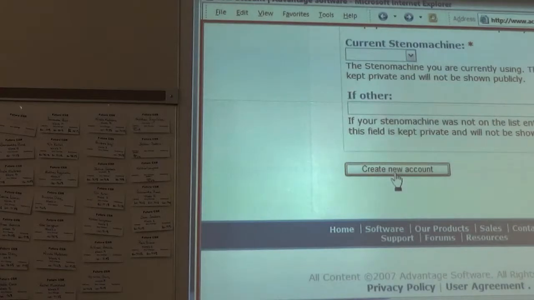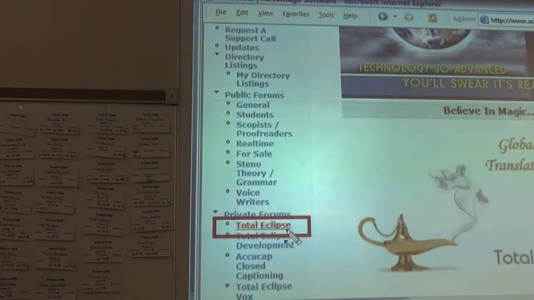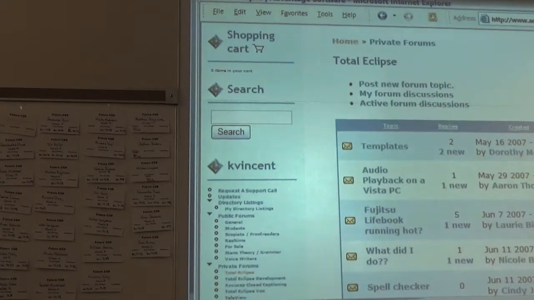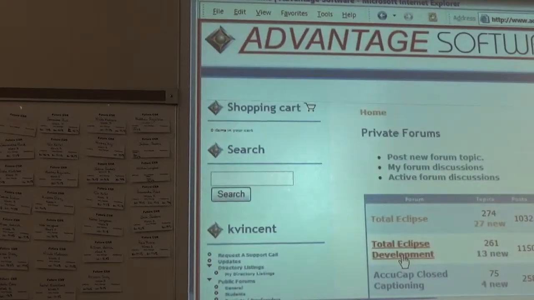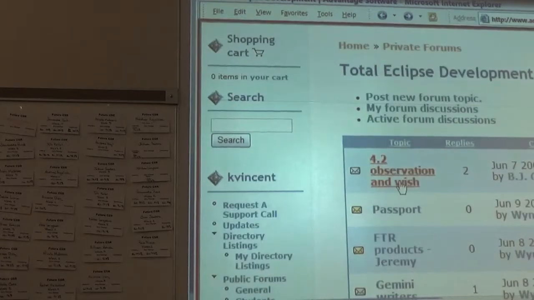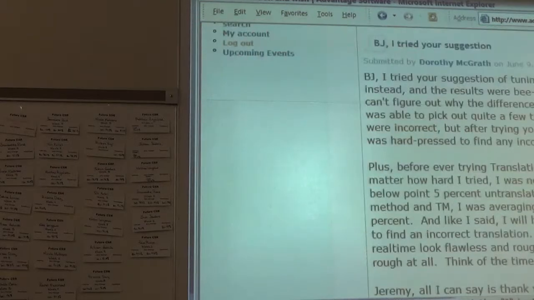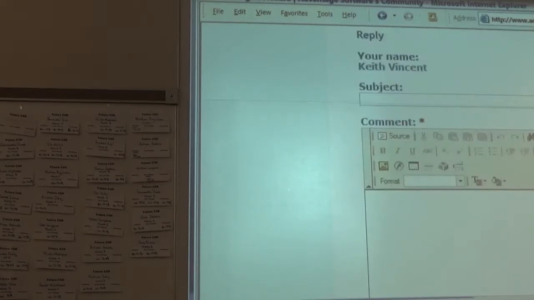Once you've created a new account, you'll be ready to log in. Let's go to the navigation bar and enter the Total Eclipse forum. There's a forum for those who are using the general release version of Total Eclipse, as well as a separate forum for those who are using the development version of the program. Just click on a topic, and you'll be able to see Eclipse users asking questions and helping one another and making suggestions for new features. Just click on Reply to post your message within a discussion.